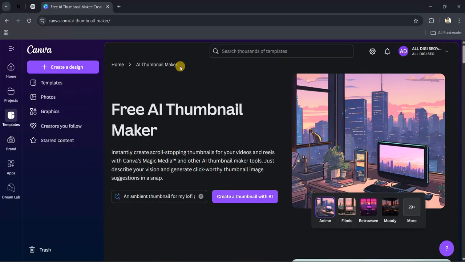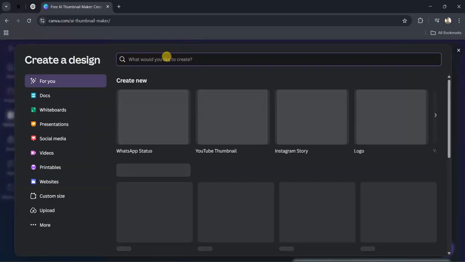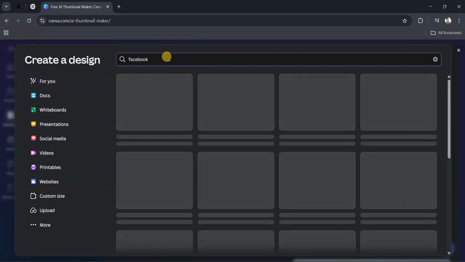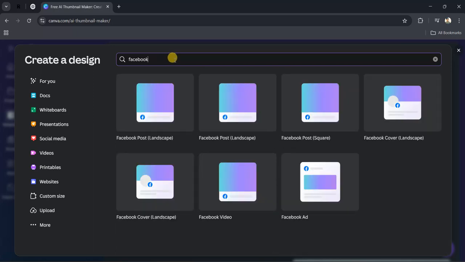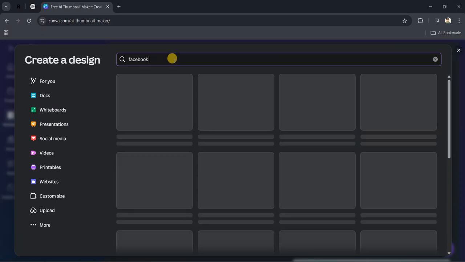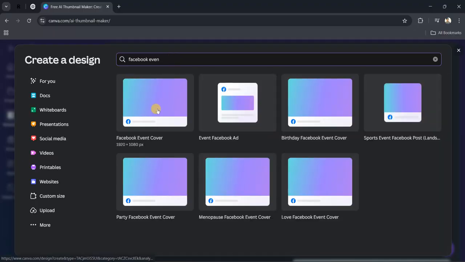After opening the Canva website, log in with a Gmail account. It's free, you don't have to pay anything. After logging in, just go to the create a design option. As you can see here, click on it. Now here you have to type Facebook and you will get the option here, Facebook event. Wait a second. Okay, you can see the Facebook event cover.